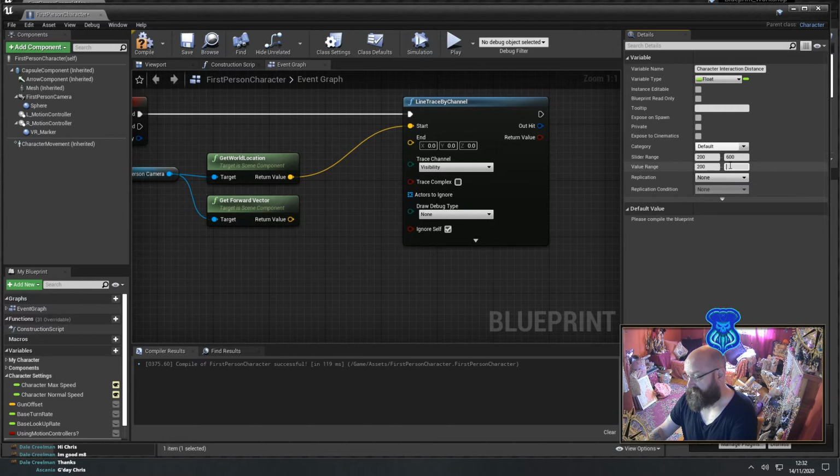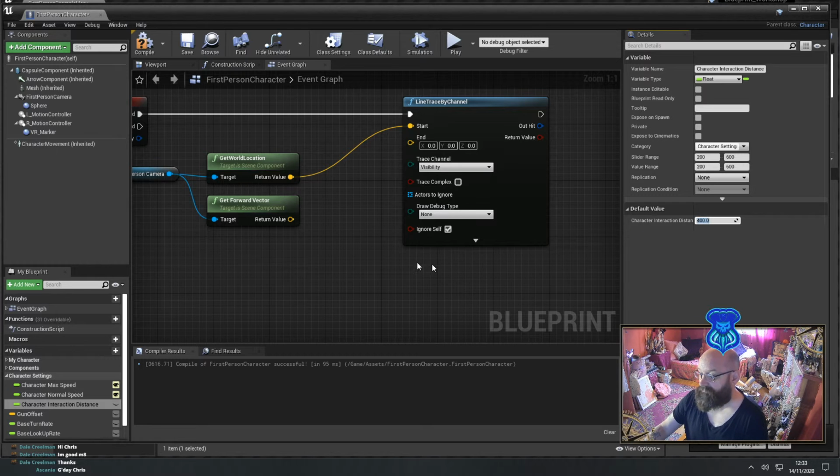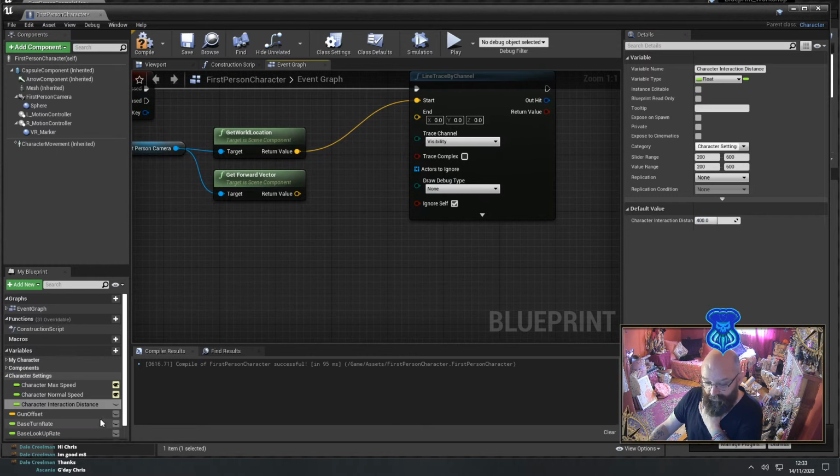Just for common sense's sake, I'm going to stick it in the category for character settings. Okay, so that goes in there. I'm going to compile it, save it, and then set a default character interaction value of 400. Okay, I want this publicly viewable and editable.